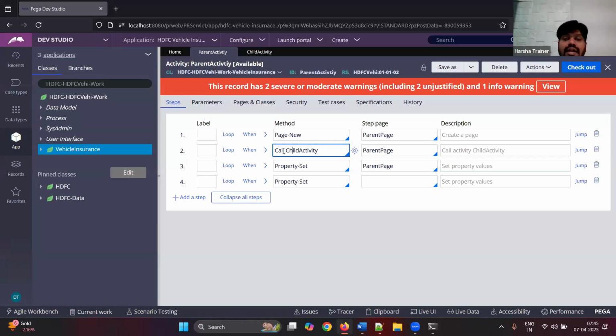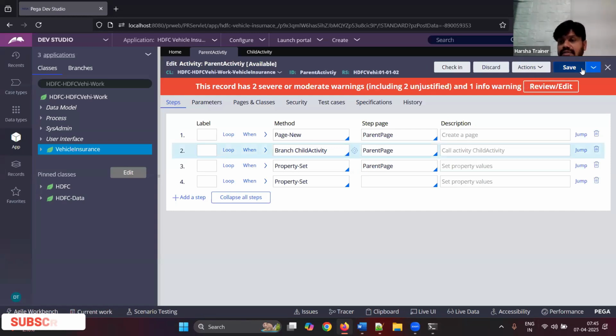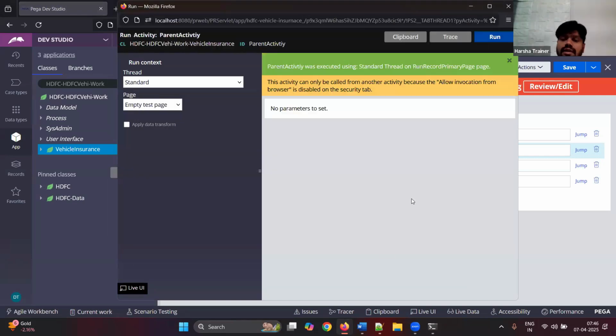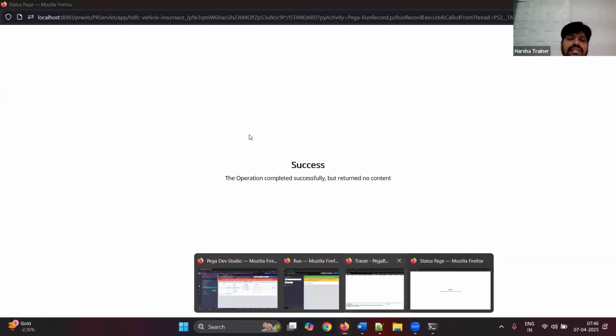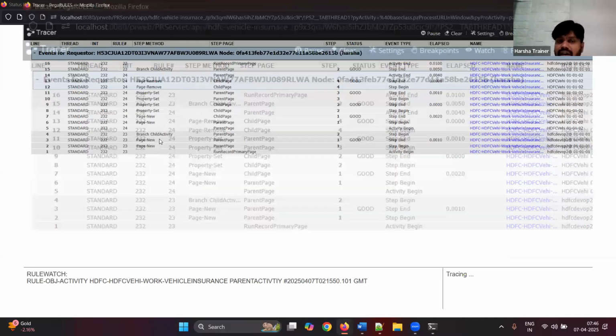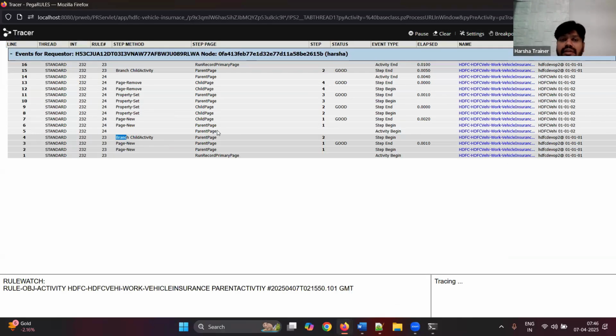Call is clear. Let's go with branch. Check this out. Save this. Branch. Let's try to do the same thing now. Branch also invokes a child activity. Let's see what the difference is now. Actions and then run. Trace this and then run. Branch is happening or not, we'll see. Branch is happening. Yes or no?